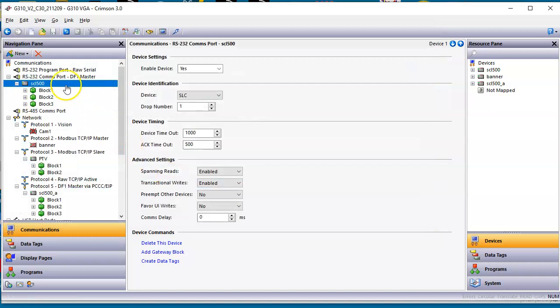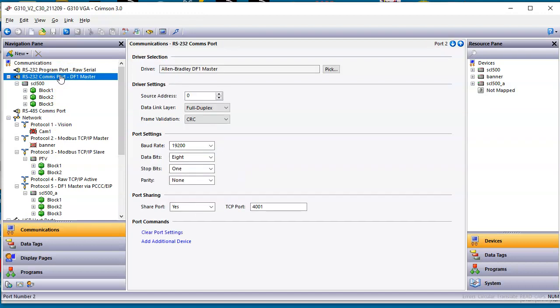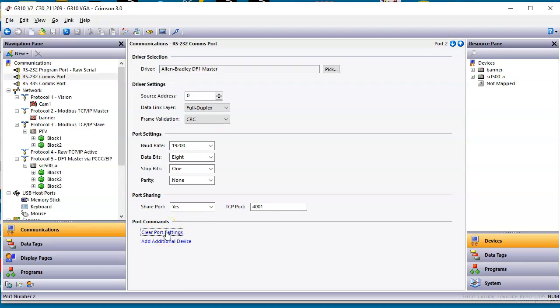So now I'm going to do something very strange. I'm going to delete or clear this mapping here. I'm going to clear this mapping, and then I'm going to change the name of this one to the previous name of this guy and see if I can get the tags to jump over this connection. So it should wreak some havoc here in Crimson for a little bit, but then I'll fix it. So I'm going to click here on this port, and I'm going to do clear port settings.